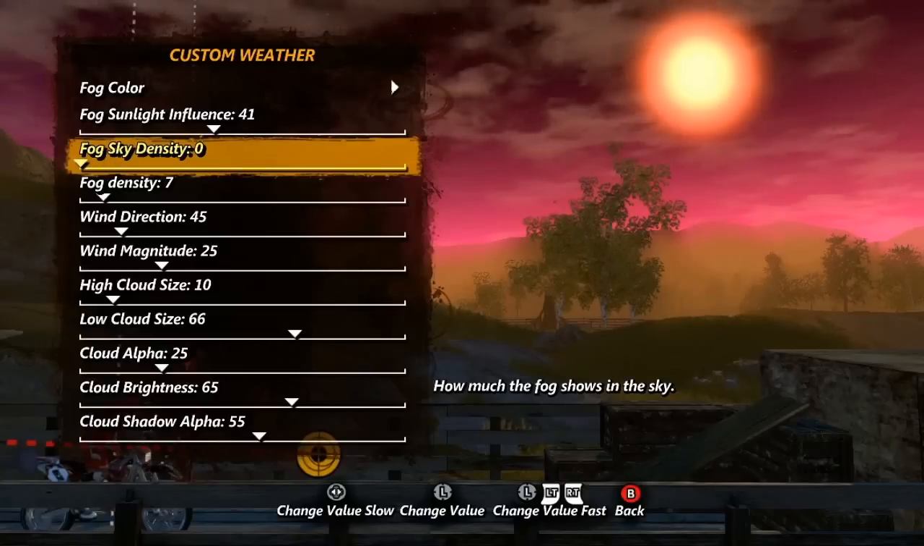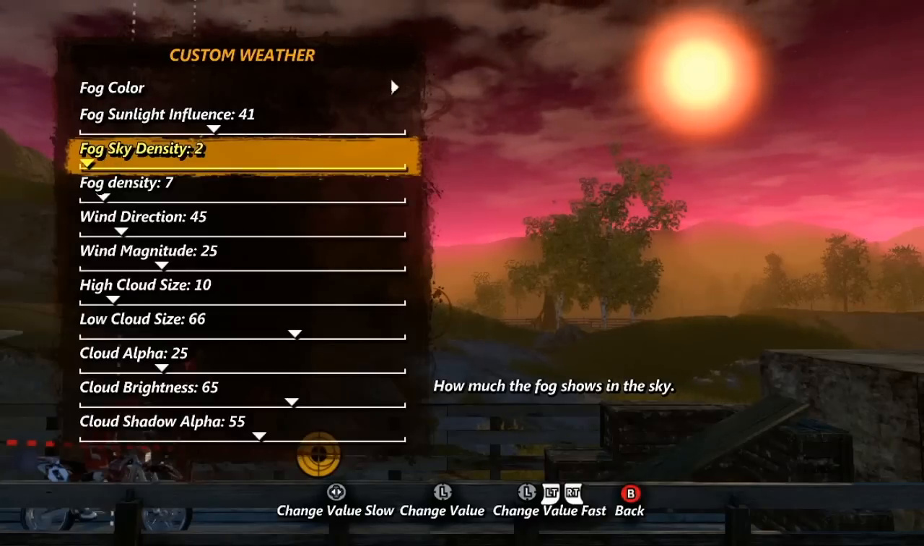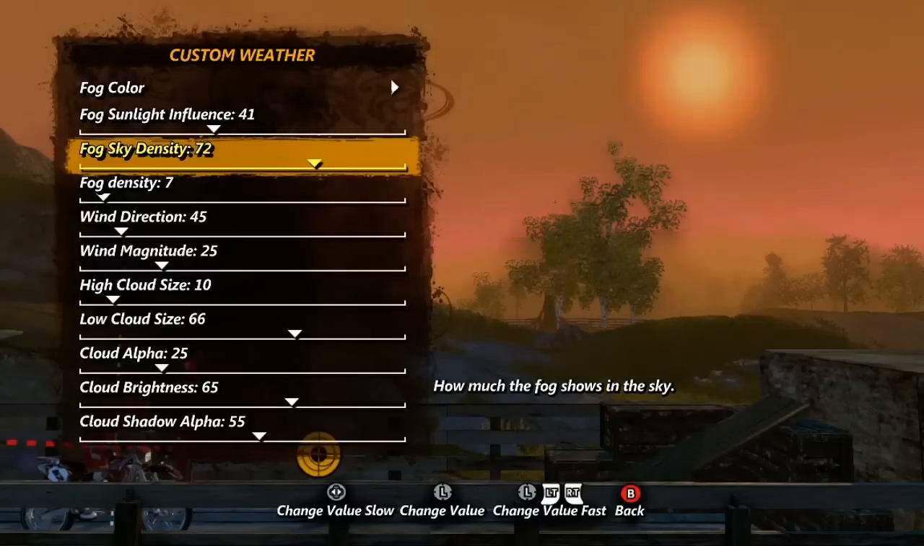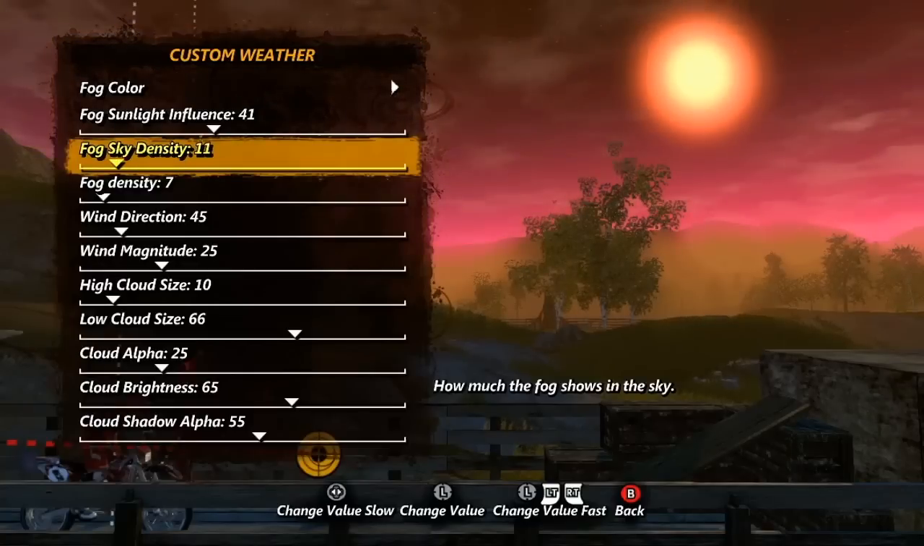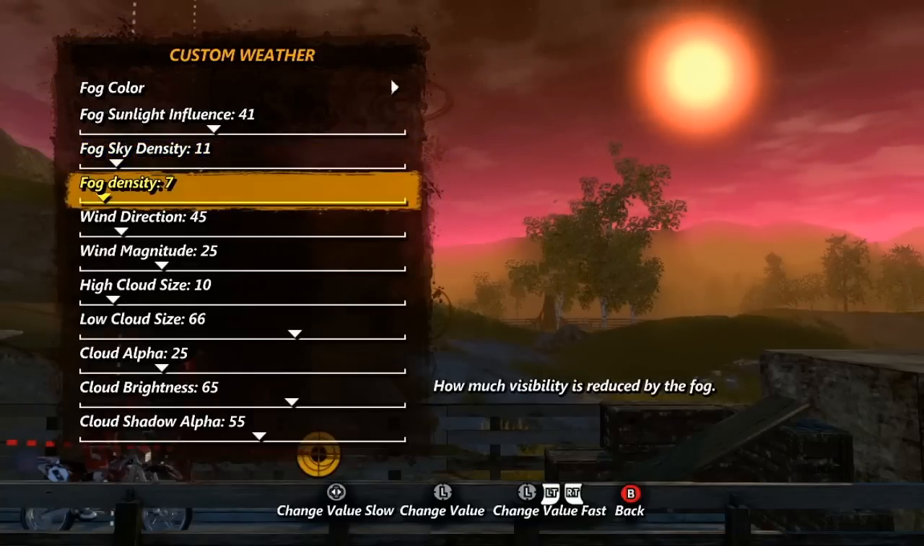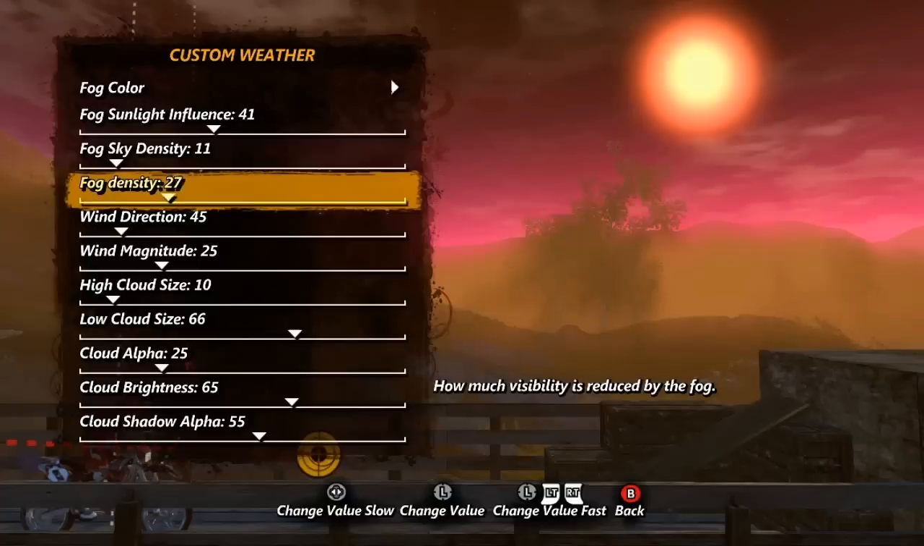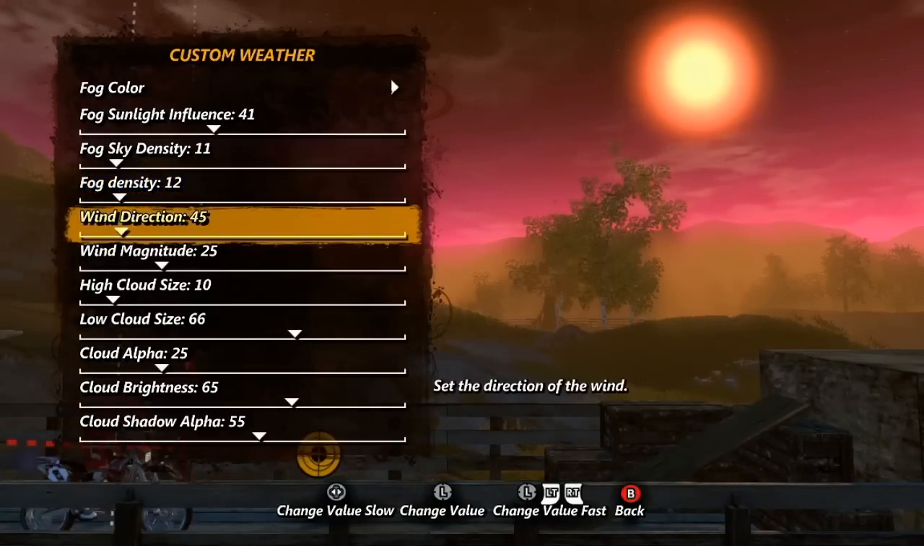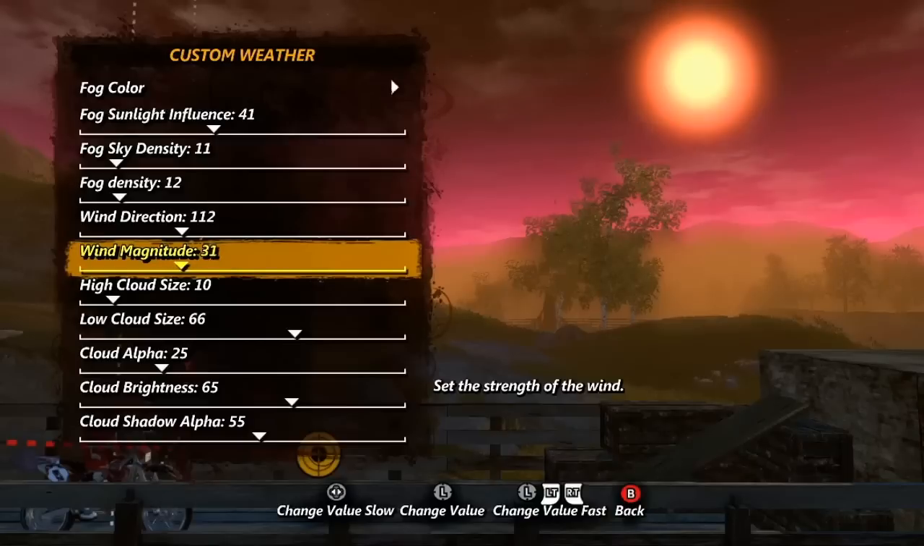At 0, the sky will appear exactly as you set it in the sky properties, but start to turn it up and the fog will start to cover up your sky, and at 100 you will not see your sky at all. Fog density changes the thickness of the fog on the ground, which also changes how far you can see into the distance. In Trials Evo, the clouds move across the sky just as real clouds do. You can use wind direction and magnitude to determine what direction the clouds move and how fast.